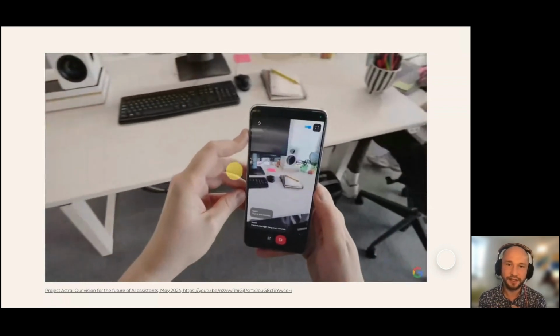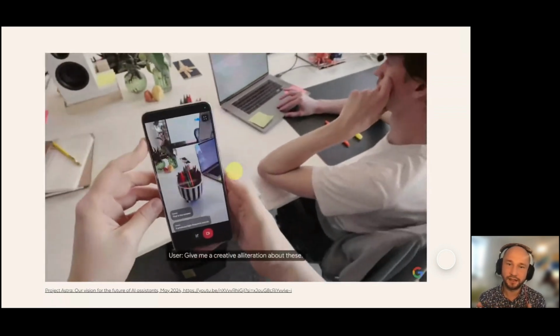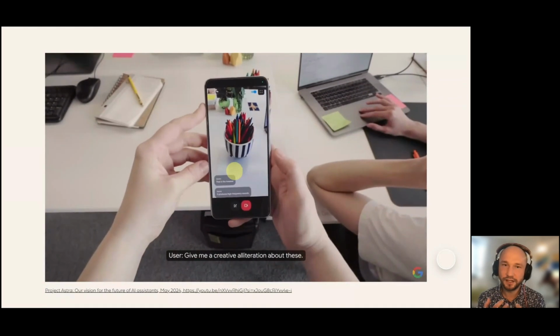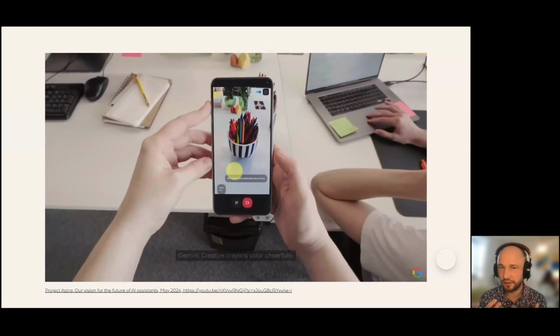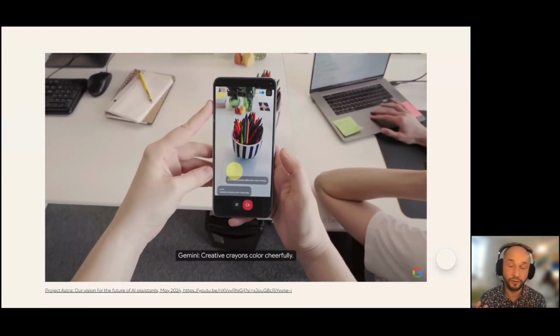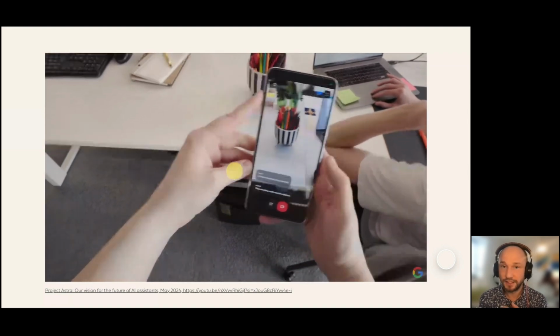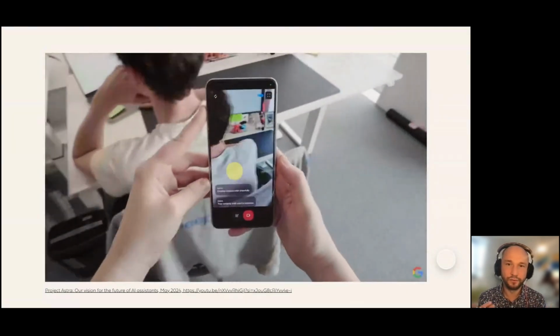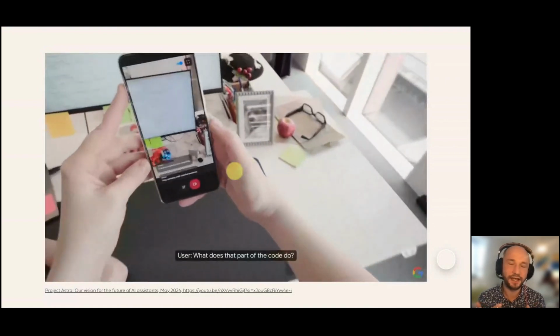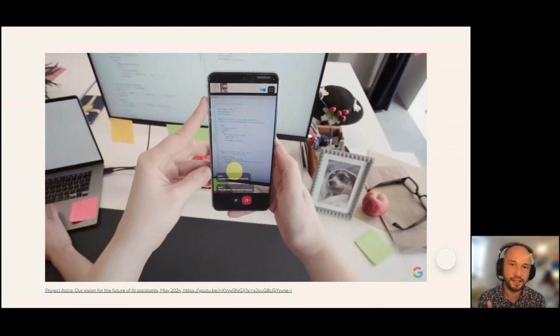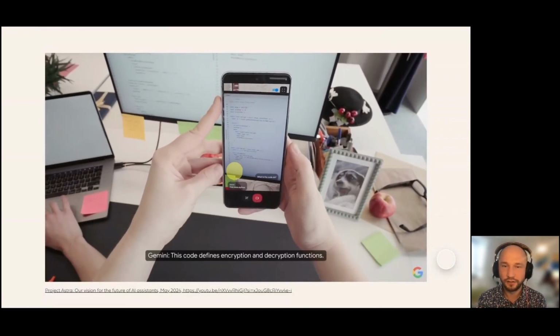What I really like about this showcase is how different media is used in interaction with a large language model or with a multimodal model that is sitting at the back of it. You see the researcher walking through the office, pointing the camera at different objects and giving tasks to the large language model.